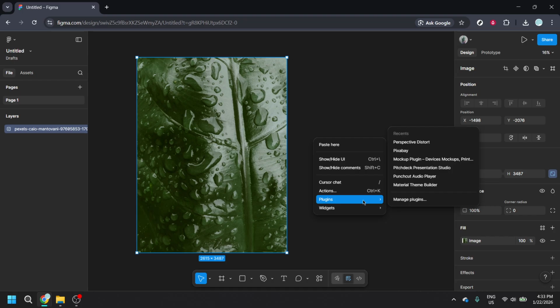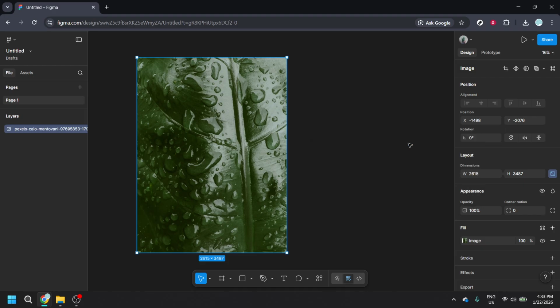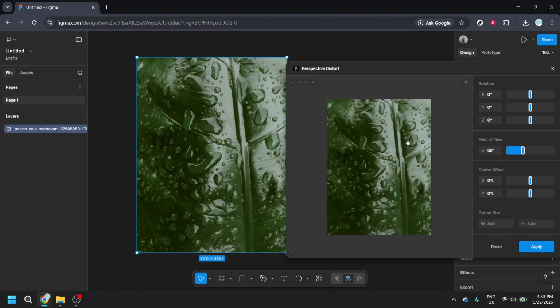From that list, choose Perspective Distort. This plugin is great for skewing or warping an element to match a perspective grid, mock up a screen on a device, or create dynamic compositions. Select it, and the plugin panel will open, typically docking as a small window. If your selection isn't compatible, the plugin may prompt you to choose a different layer, so make sure you've targeted the correct object first.